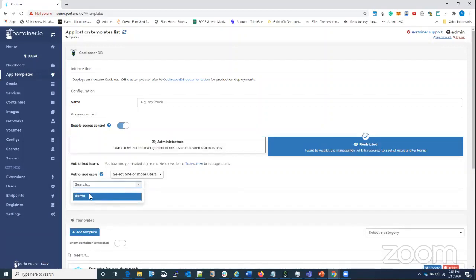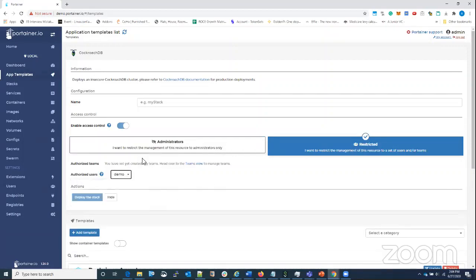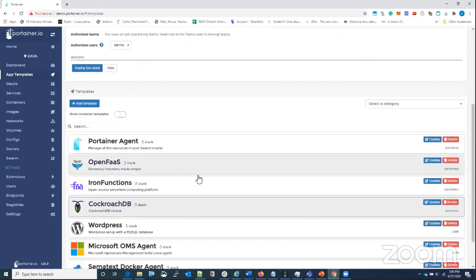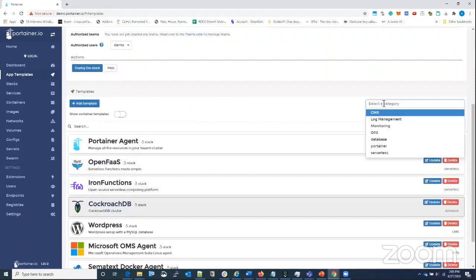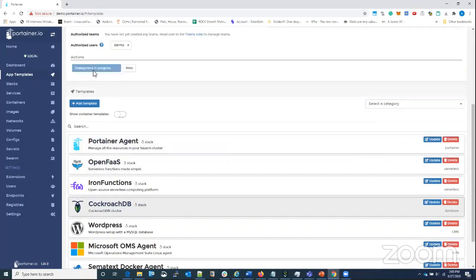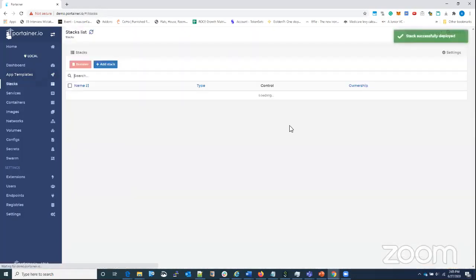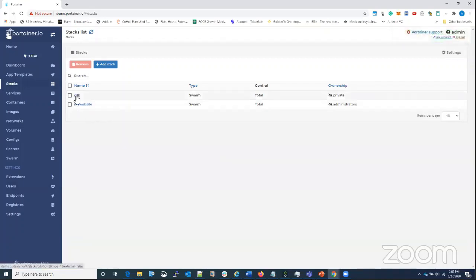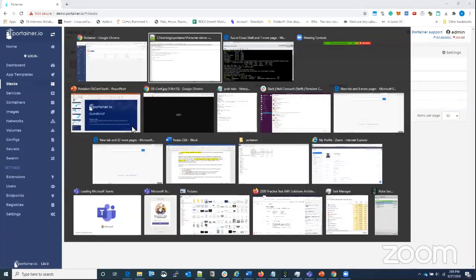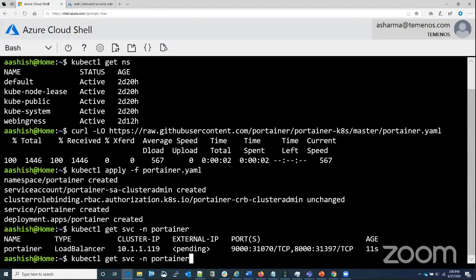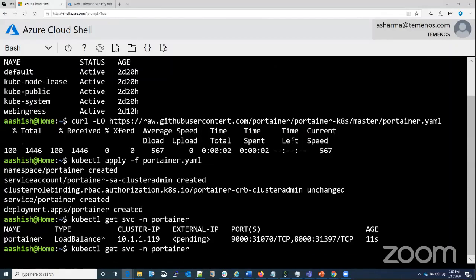For example, in this case, we have the demo user, and then we'll say this is our CDB. You can choose a category. We have serverless, databases, monitoring, and log management templates. But in this case, we are deploying this Cockroach DB. So the stack is deployed. So I have a WordPress, I have my Cockroach DB, and I will quickly go back to our container deployment.